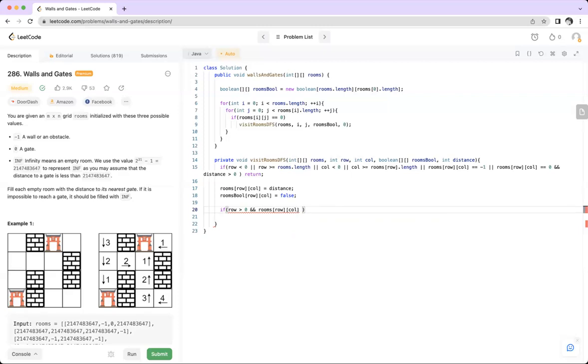Then we'll have to check if this value, rooms of row call, is less than distance plus one, then we are allowing our recursive call to be made. And how that recursive call will be made: visit room DFS, so we'll pass the rooms and then row minus one, because we have taken the condition. Row, yeah, and then call will be the same, and then distance will be distance plus one.